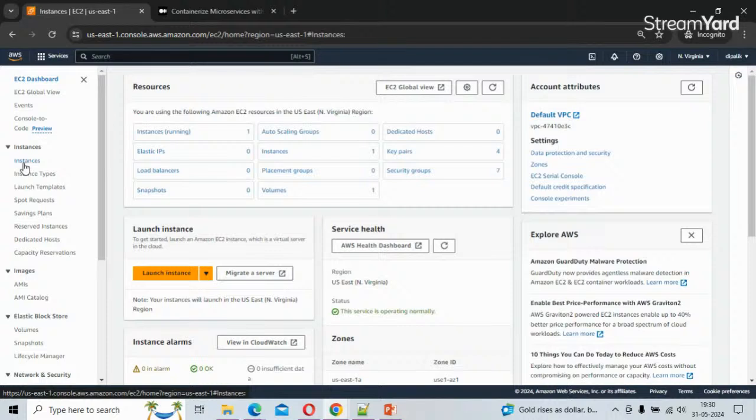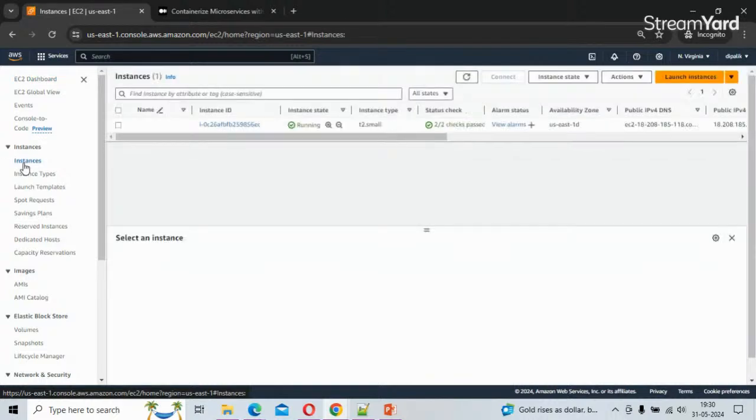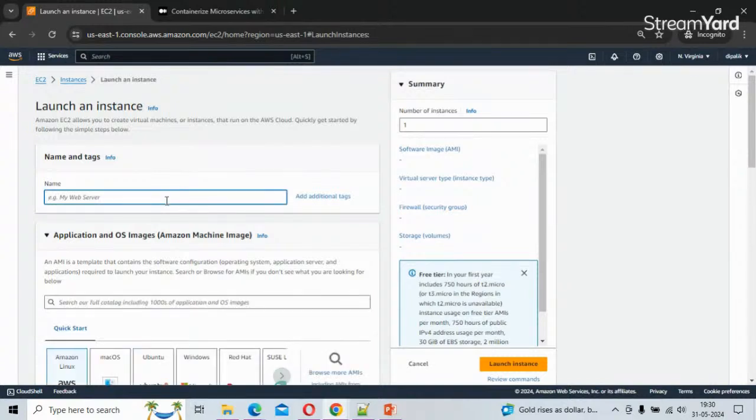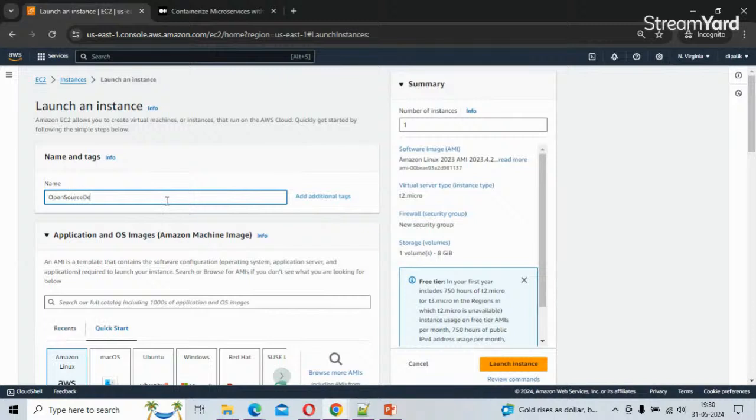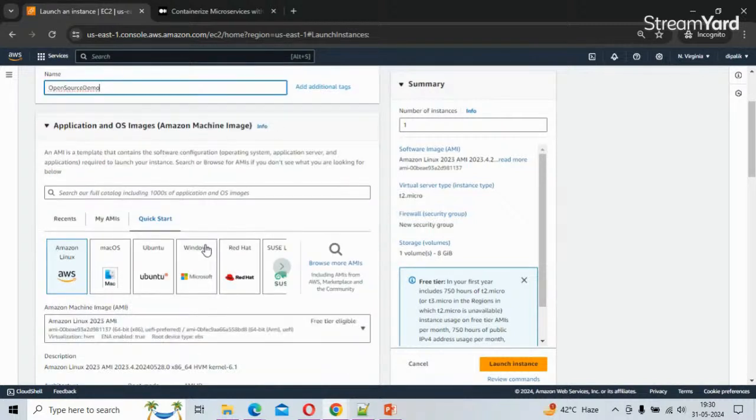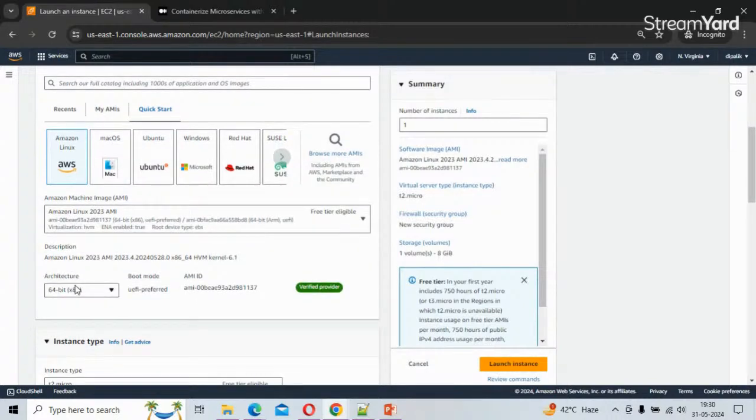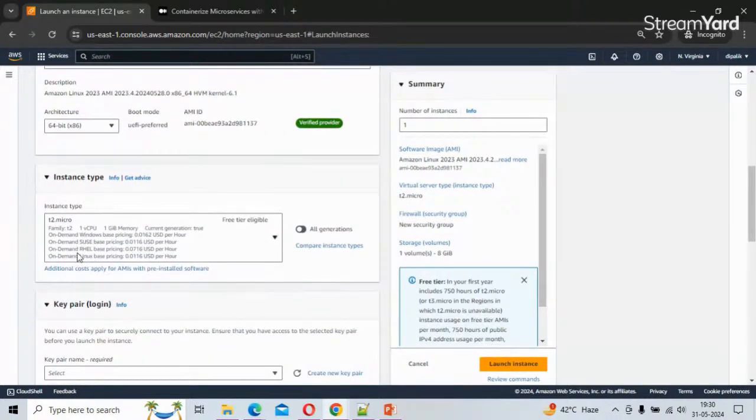In this Northern Virginia region, I'm just going on to instances. Here I have one instance already running. I'm going to create a new one. We just need to name it. I'm just naming it open source demo. Most of the settings I'm going to use default. Here we need to choose an image. I'm sticking to this default Linux image, so I'm going to create a Linux machine basically. And then T2 micro is fine because it has this free tier eligible tag.